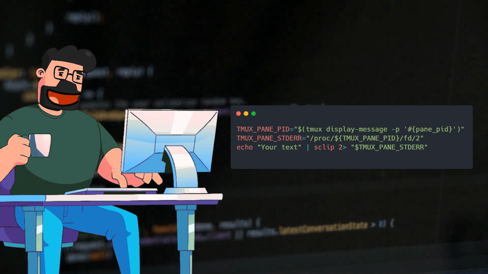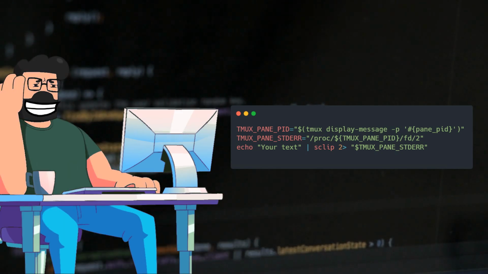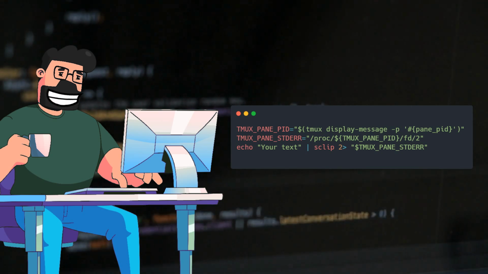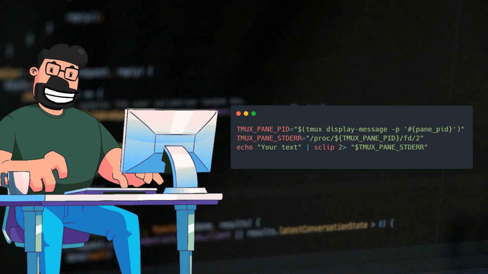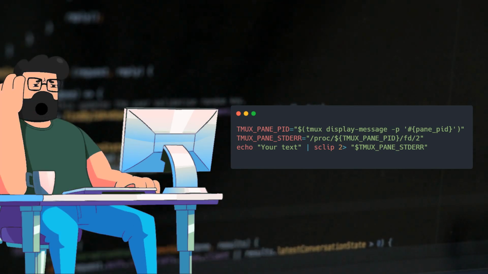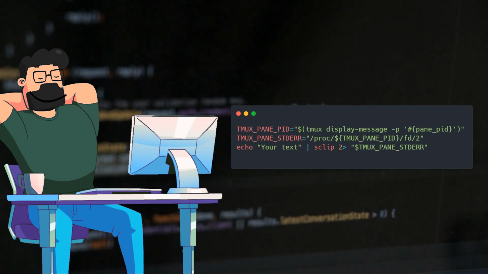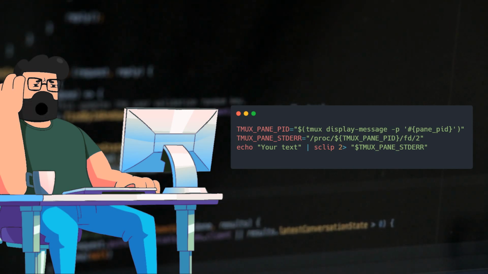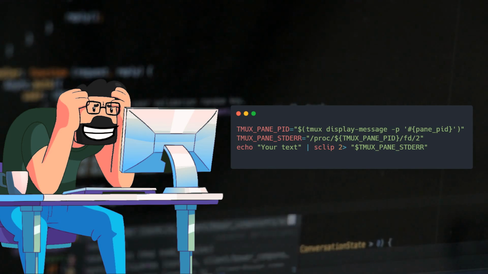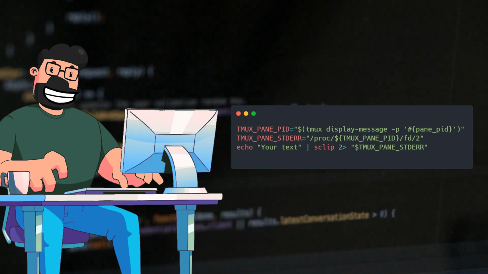To achieve our goal, we can use a nifty bash script that leverages TMUX functionalities. The code snippet provided sets up two variables, TMUX_pane_PID, which extracts the process ID of the current pane using TMUX display message, and TMUX_pane_stderr, which constructs the path to the standard error file of that particular process. Then, it simply echoes our desired text and pipes it to the script command, redirecting any errors to the standard error file. Voila! Our text is effectively sent to the desired pane without a hitch.